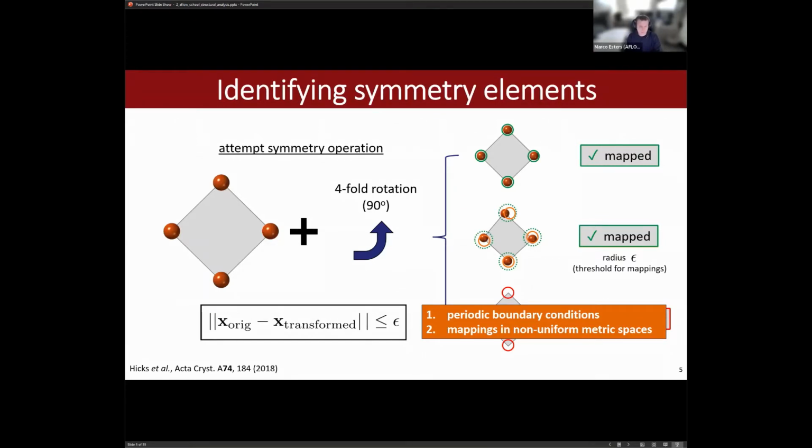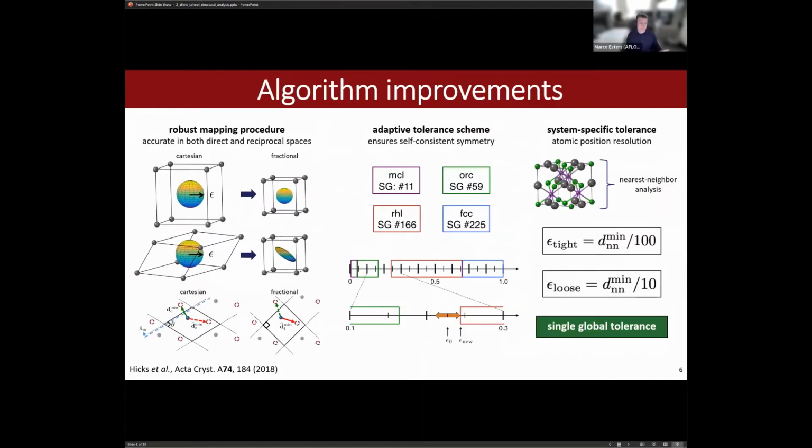AFLOW-SYM does a lot of mitigation of these problems, the threshold and the non-uniform metric spaces. It does three things, essentially. It maps both in direct and in reciprocal space, and that is extremely important. If you just map in one of the spaces, your direct space and your reciprocal space will give you different symmetries or inconsistent symmetries, and you do not have a proper symmetry description. It needs to map everywhere, and we do both of them.